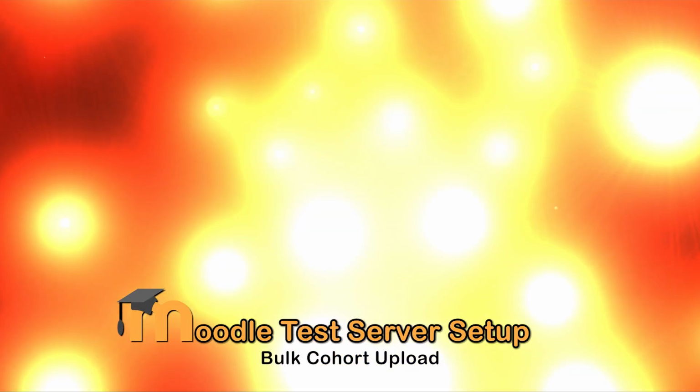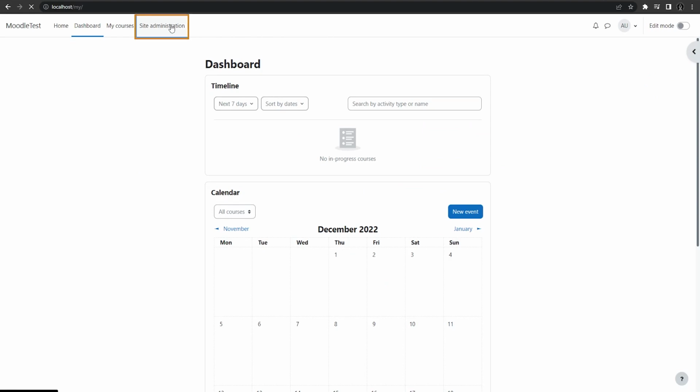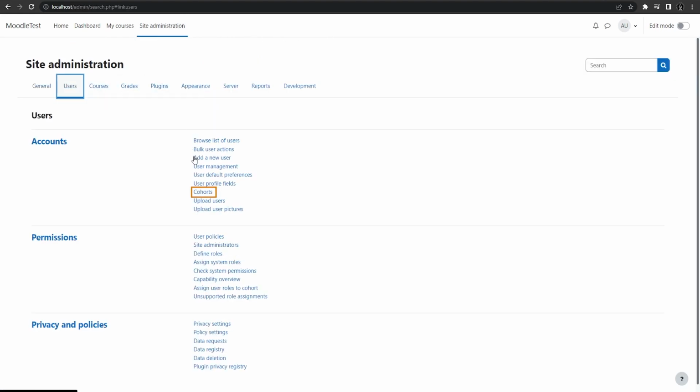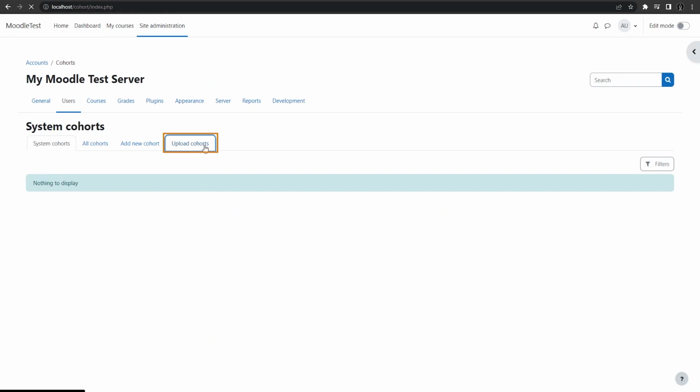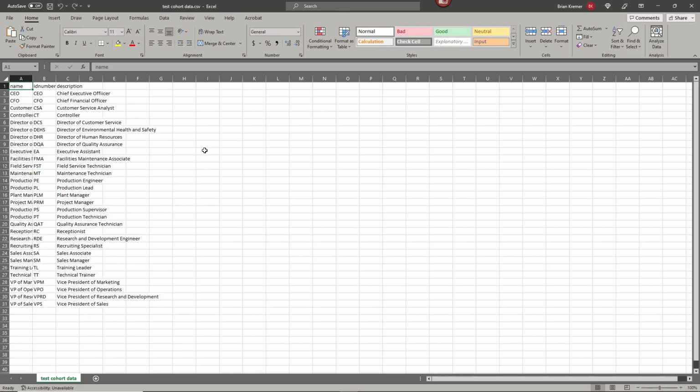Let's do a bulk upload of cohort data on our Moodle test server. Site administration, users, cohorts, upload cohorts. And here I've got a CSV file. There are 3 columns here.